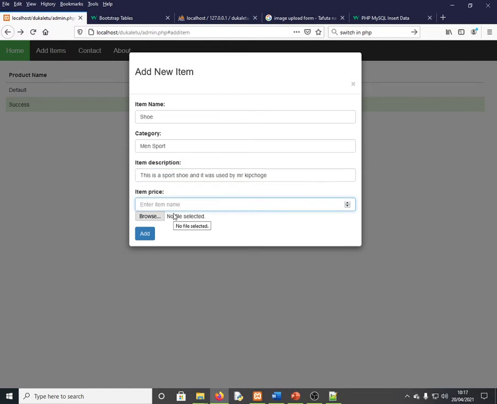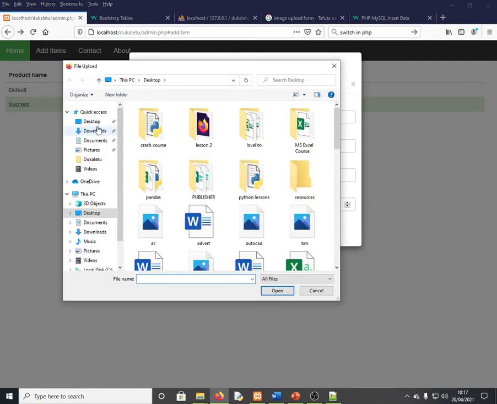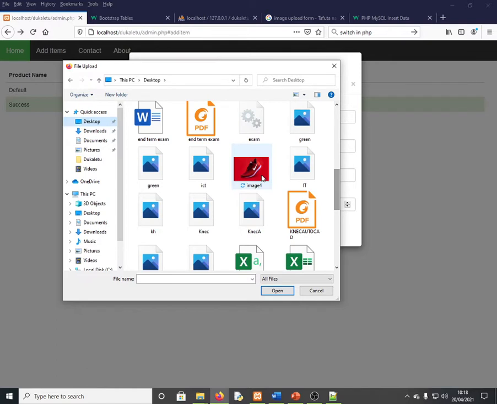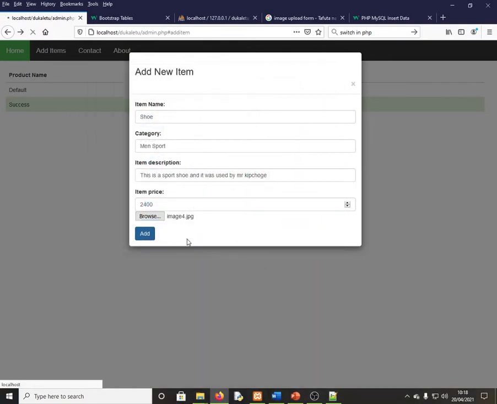So this shoe of his goes for 2400, and I'm going to browse the shoe from the desktop. From the desktop, I'm supposed to see the shoe. Then I open and click add.